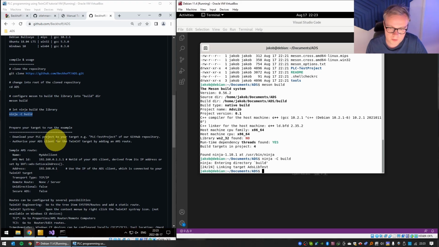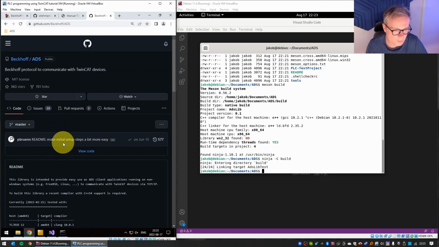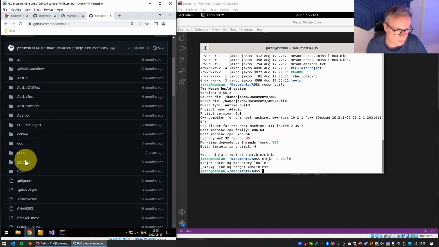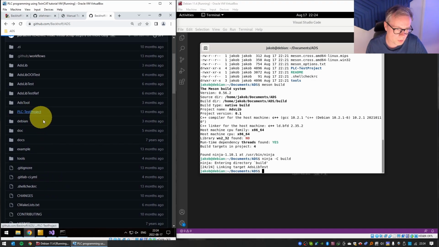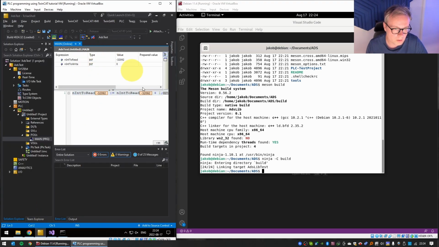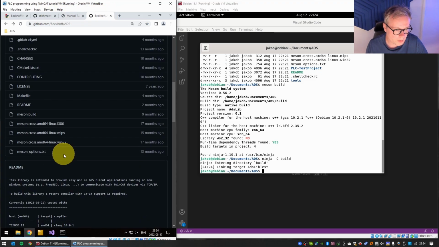And I thought we'll simply use the examples to run the code. And here it says prepare your target to run the example. We're not going to use the PLC test project that's included in this repository, because if you go here to example, then you have a PLC, not example, where is it? PLC test project. This is a full PLC test project. We're not going to use that. We're going to use our test project that we already have running here and use this guy instead.